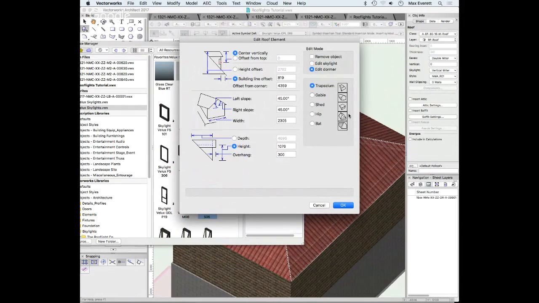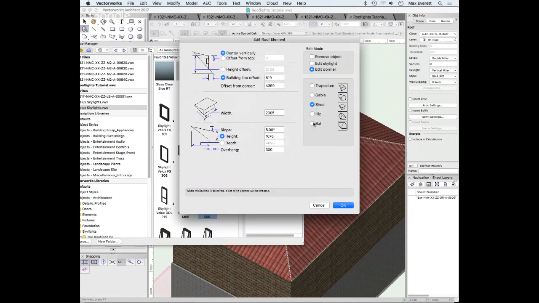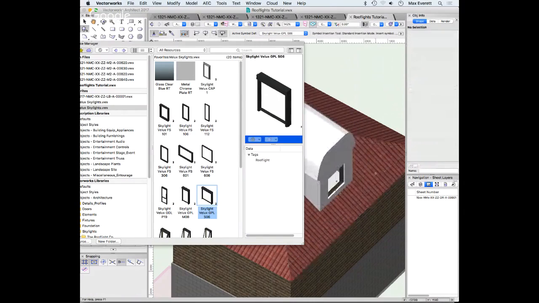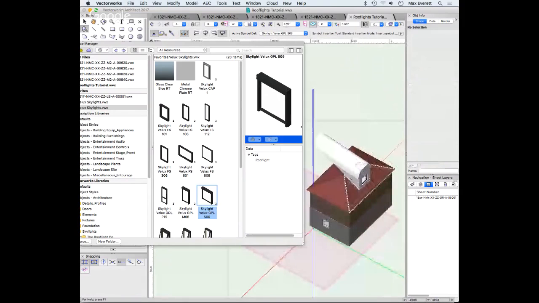Feel free to choose whichever you want. What do we use a lot here? We use trapezium? No. Gables? Sheds? A bat, yeah, bat looks cool. Bat looks good. Right, so we'll choose a bat. And it'll probably come in a little bit too big. Yeah, it's coming massive. It's a big bat.